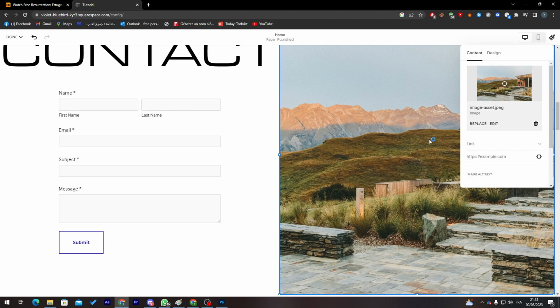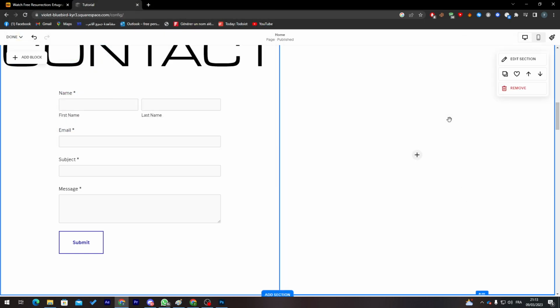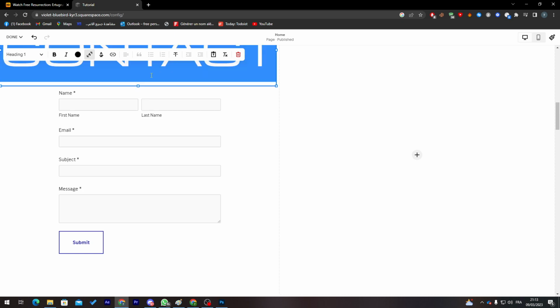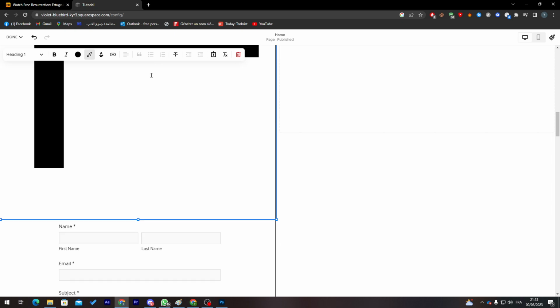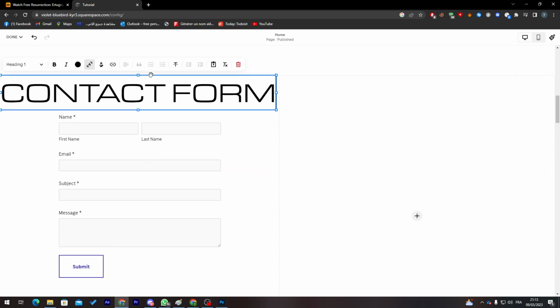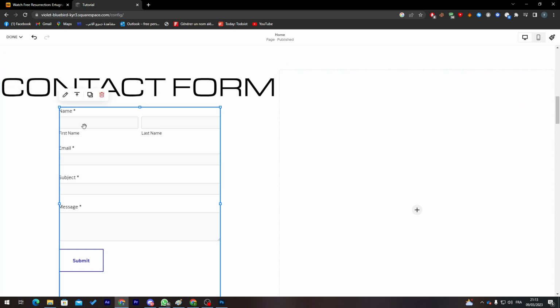So let's replace this with a new one, upload file, and let's choose this, for example. Here I can change this from contact to, for example, form. Let's change it to contact form. Here we go. And basically now, this is the form. Here if I click on it, it will have the content.